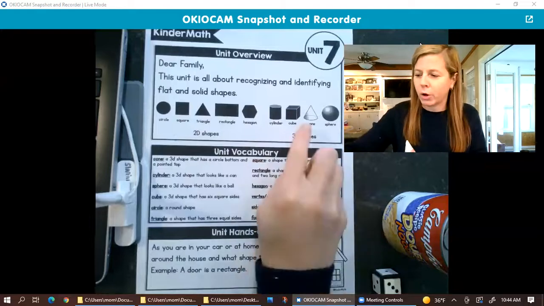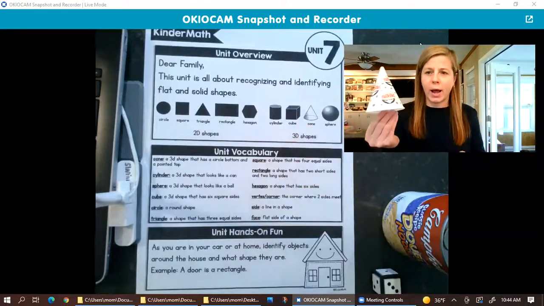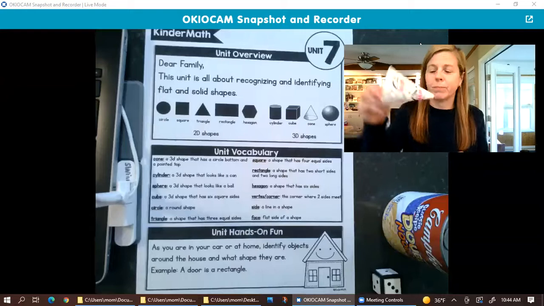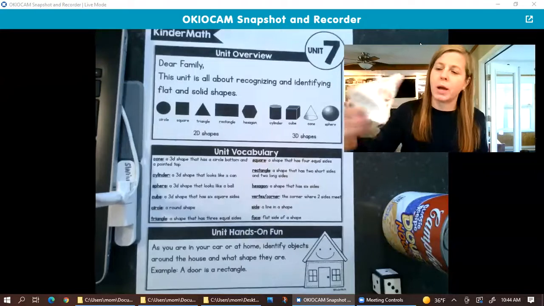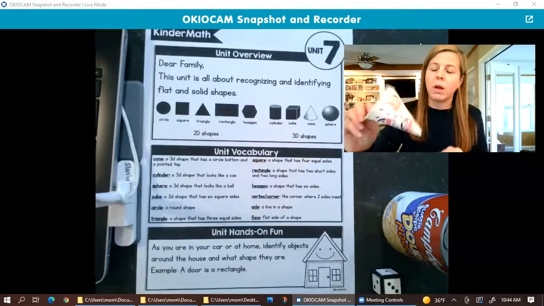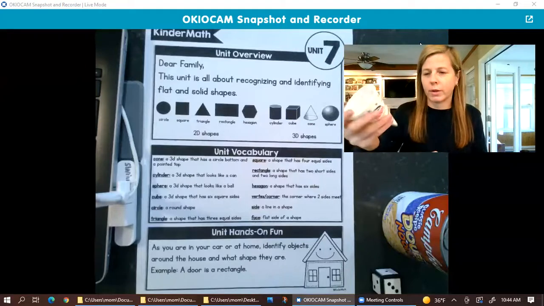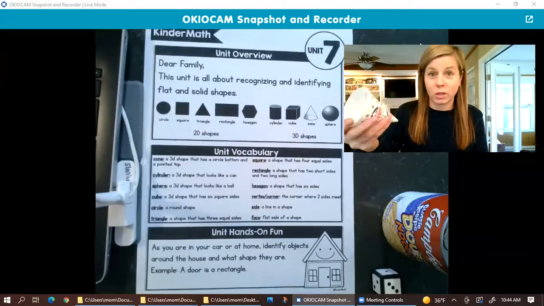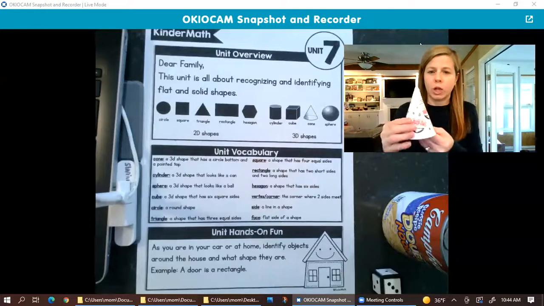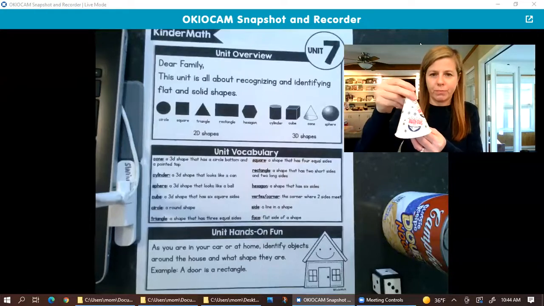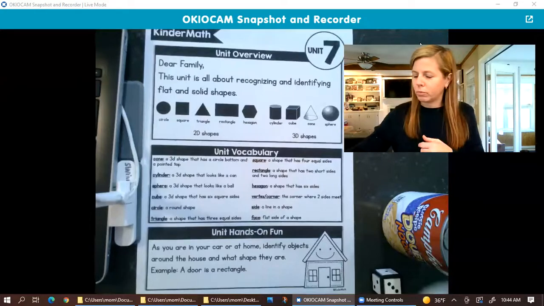Then we have a cone. So I found these. We don't have any ice cream cones right now in my house. That's the only other thing I can think of. These are for snow cones, and we have a snow cone machine that we use in the summer when it's warm. So this is shaped like a cone. It's got a pointy top and a flat bottom.